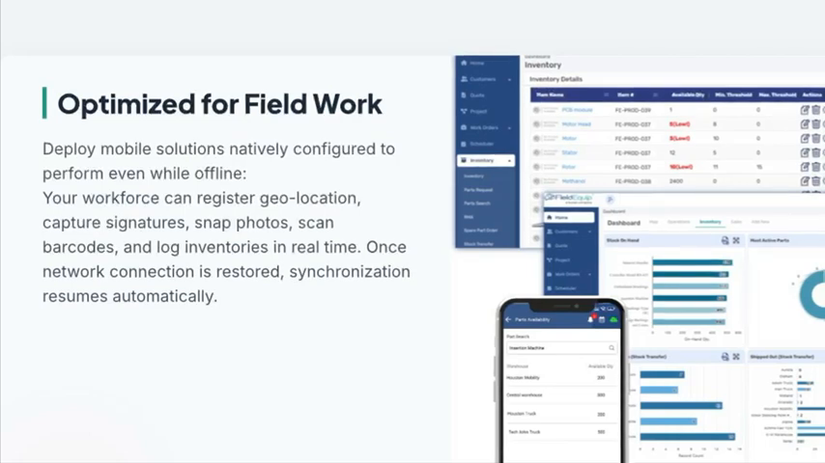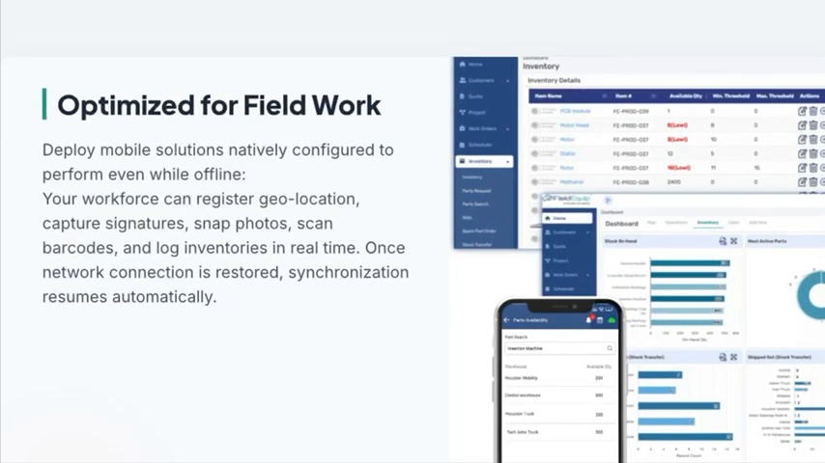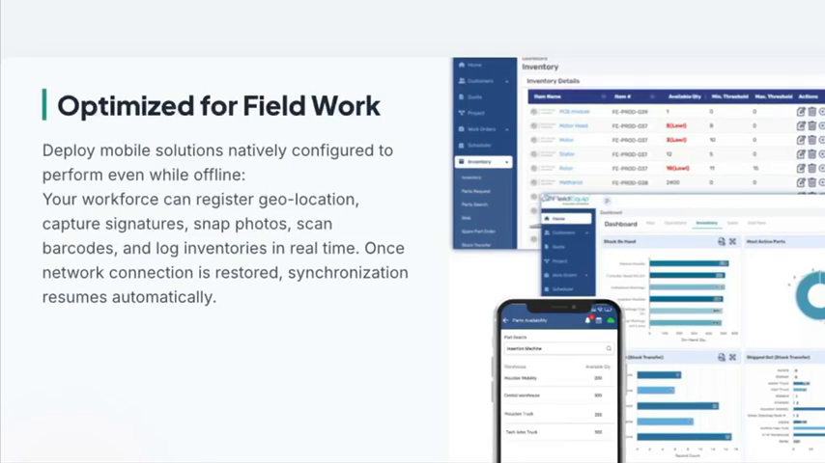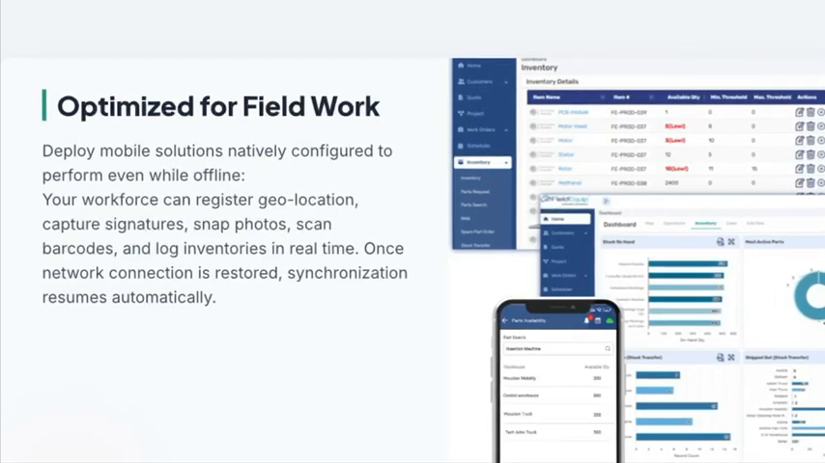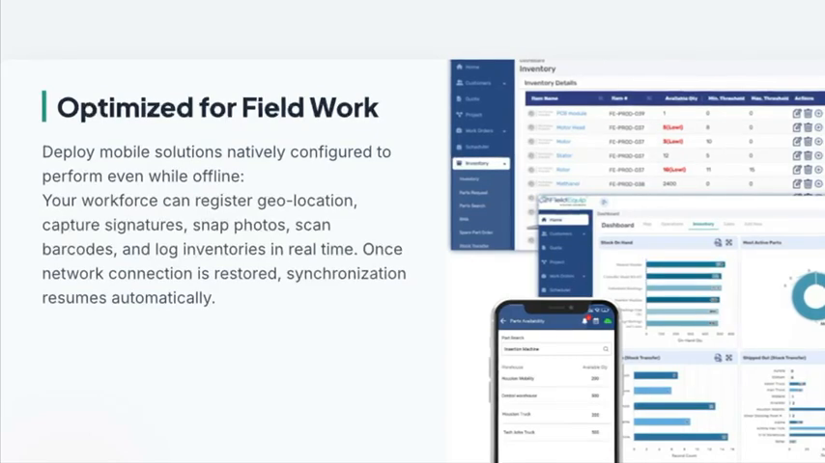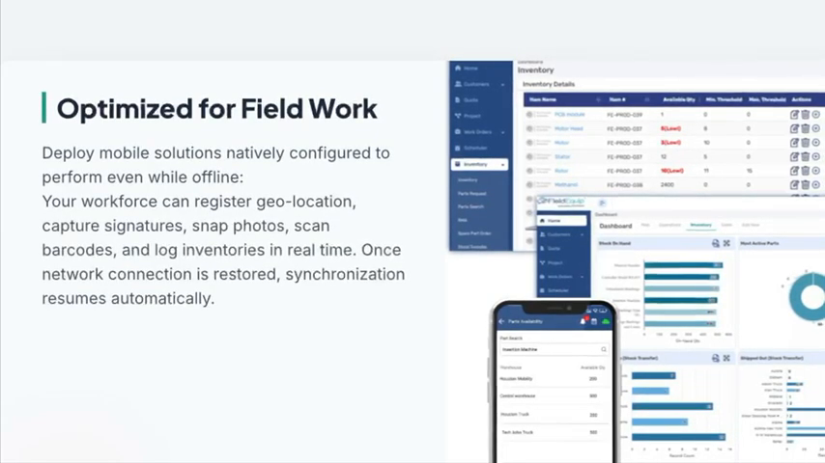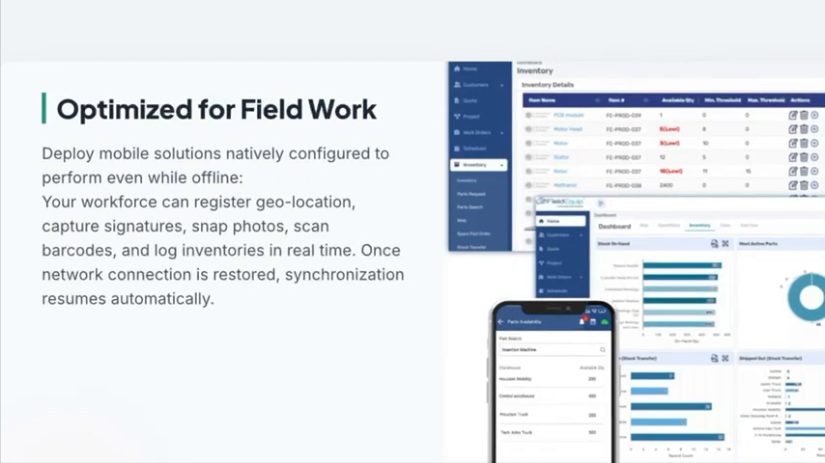AppSheet solves this. It's built with an offline-first philosophy. Your team can capture signatures, logs, coordinates via GPS, snap photos, and scan QR codes completely offline. AppSheet stores all this information locally on the mobile device.